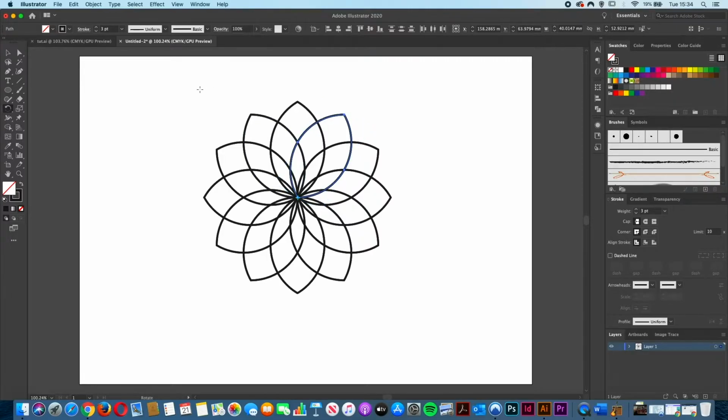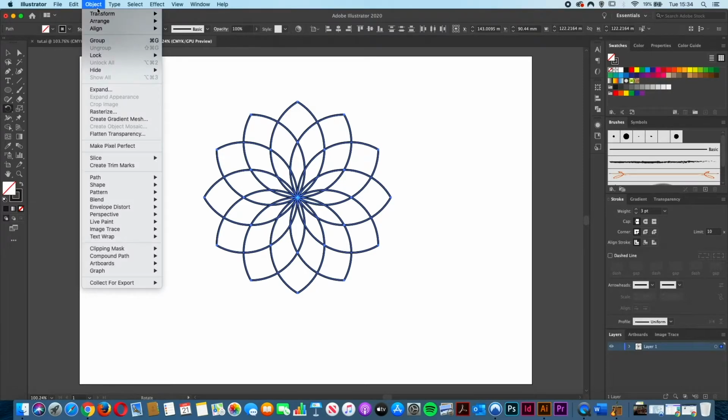And then to just get the main selection tool, you can hold down Command or Control and then left click and drag over our flower, and that selects all of our individual leaf shapes. Now what we need to do is convert these strokes into paths. Now you can do that a couple of ways by coming up to Object and choosing Expand, or what we're going to do is come down to Path and then choose Outline Stroke.